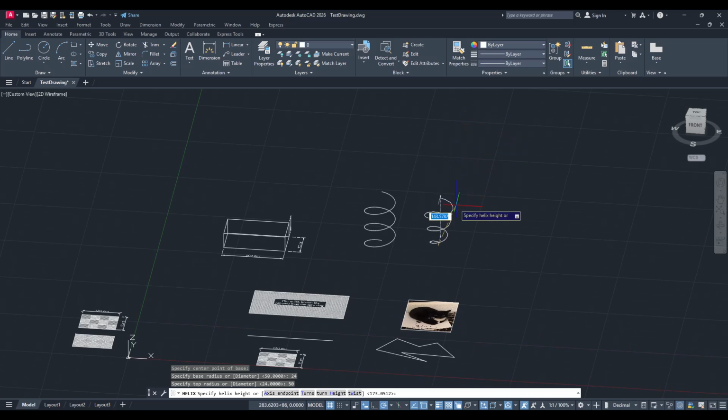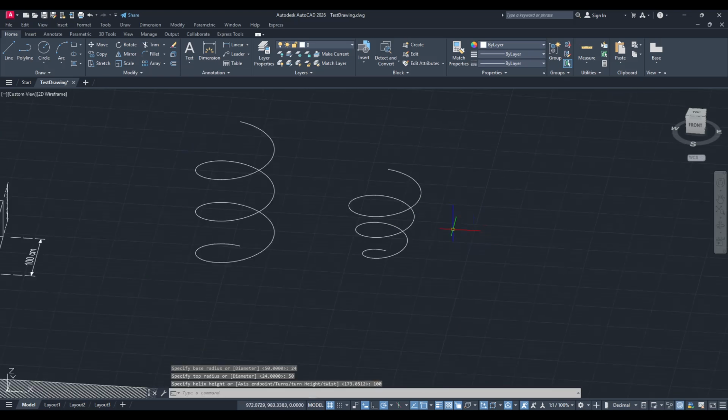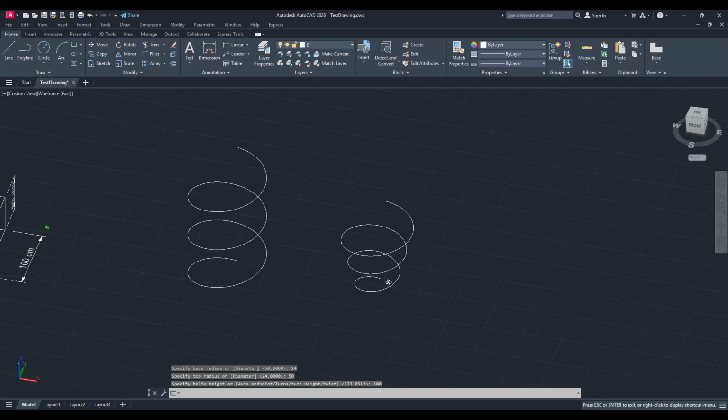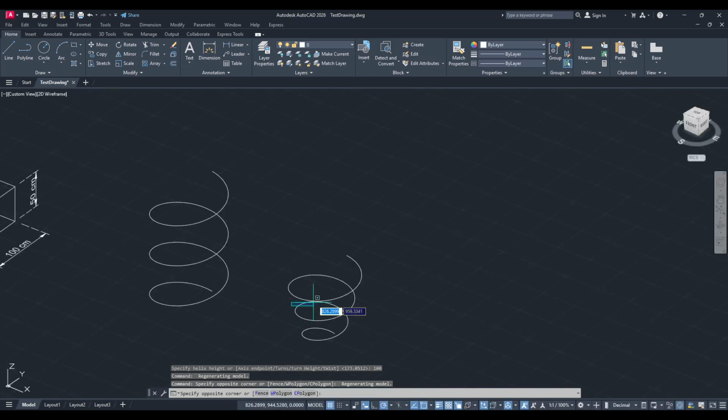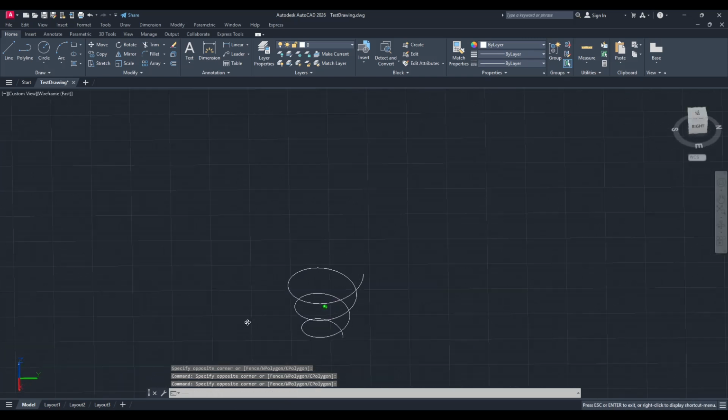If the result isn't exactly what you imagined, just press undo and repeat the same simple sequence. Call spiral, pick a base point, set the bottom radius, choose a top radius or press space for a constant one, and then define the height. With a couple of tries, you'll dial in the perfect dimensions for your project.